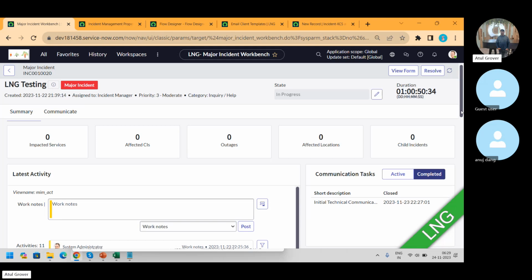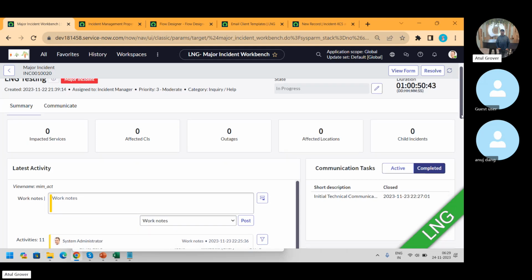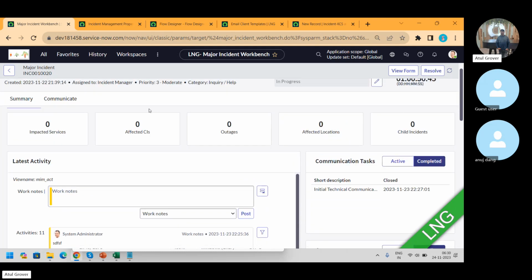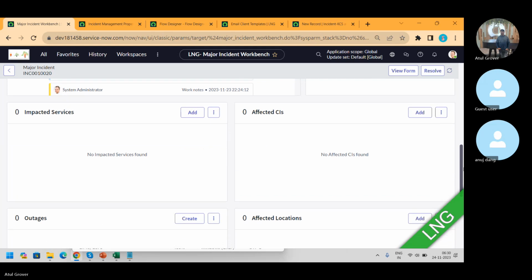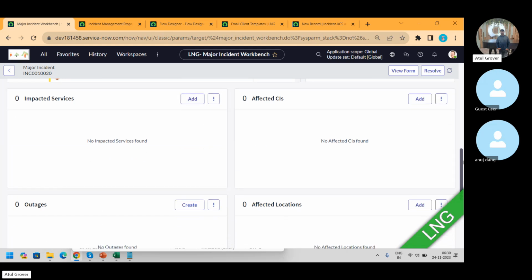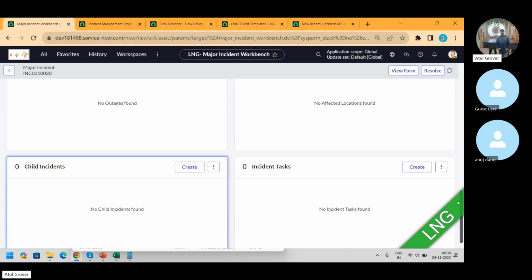Give it a try. Now, incident we know. Go in your PDI, activate the Major Incident Management plugin, and play around with this. Add the impacted services, add the affected services, scroll down, and add it from here. Task you can create. And then you can do it.